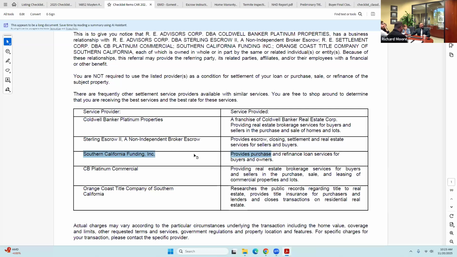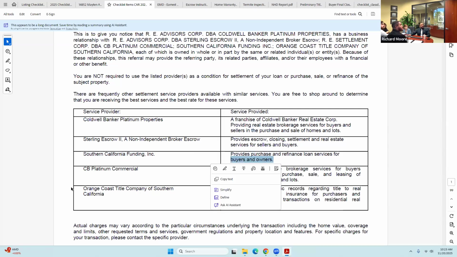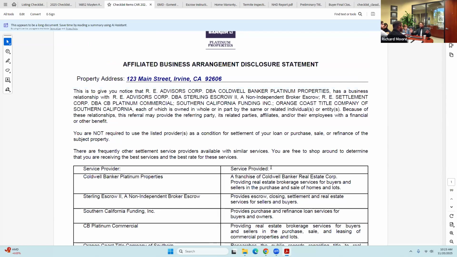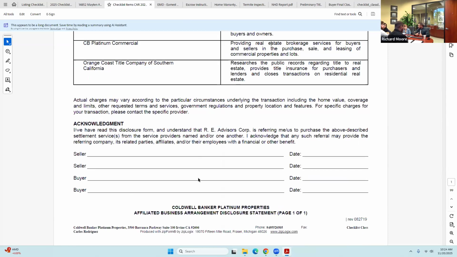And we also have partial ownership or some interest in Southern California Funding and CV Platinum Commercial and Orange Coast Title Company, that there's some kind of interest in there. And it's letting everybody know, hey, we're not trying to hide anything. This should be provided whether you're representing the buyer or the seller. So you should always provide this.